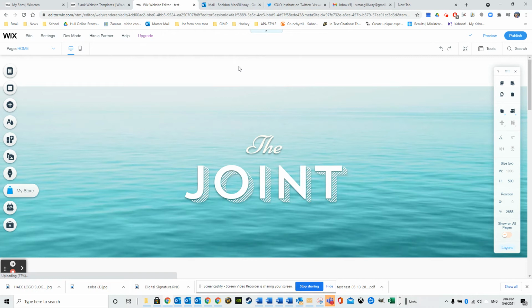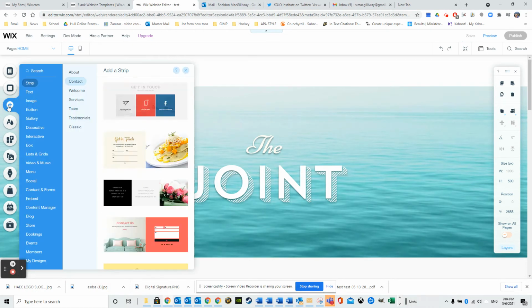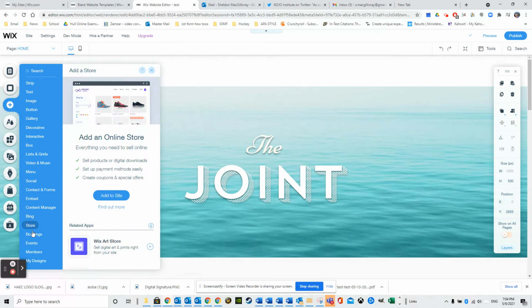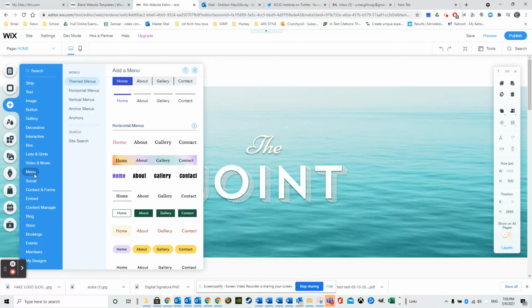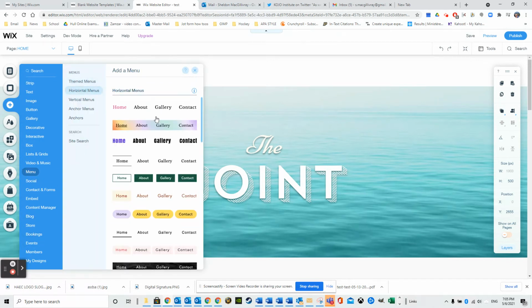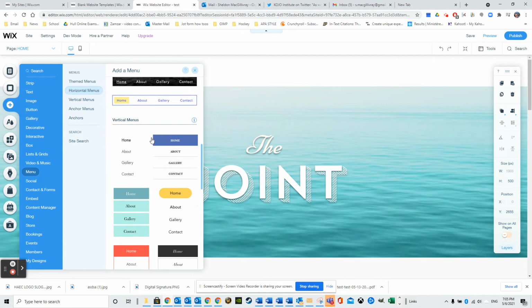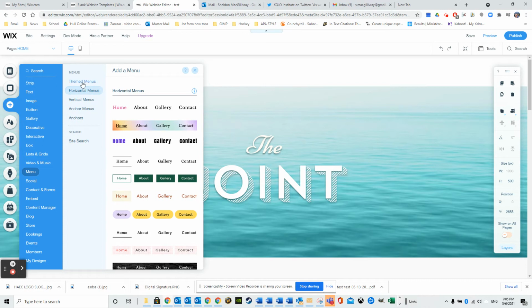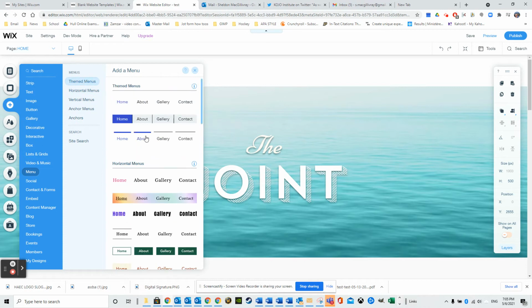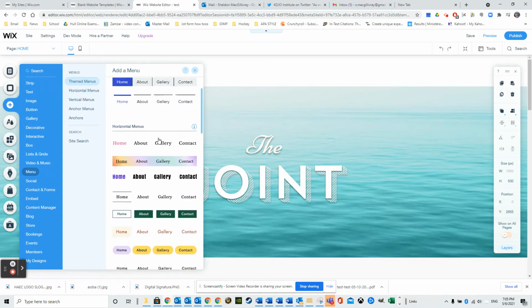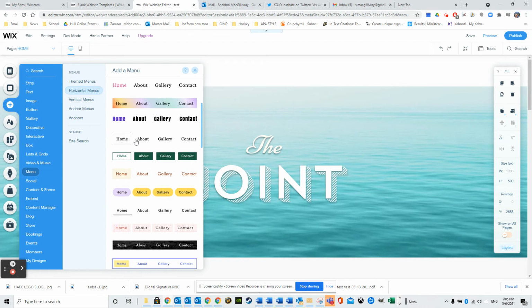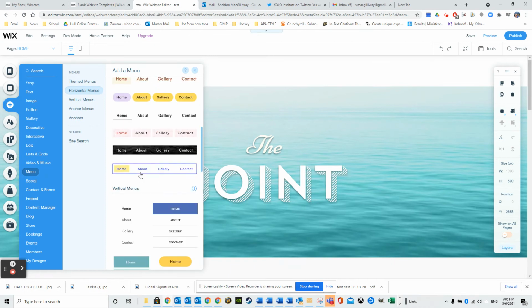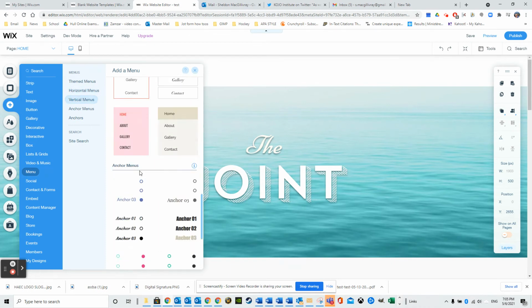Now, I have no menu at the top. So what would I do next? I would add a menu. And I come down here to menu. And I have a number of menu types. All of them are different, obviously, and quite unique. I have menus that I believe I'm on vertical menus here, horizontal menus, themed menus. So things happen here. You'd have to pick what you choose, what you like, and add it. This will appear at the top of your page. Keep that in mind.